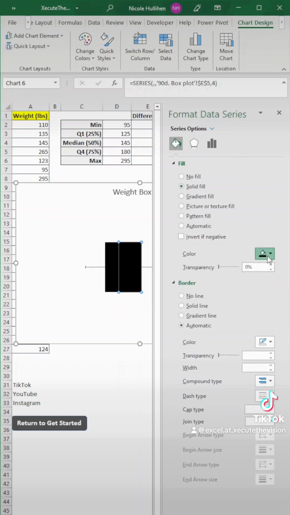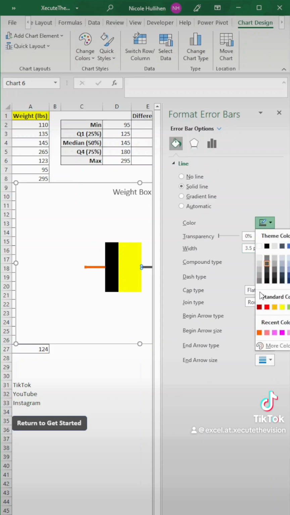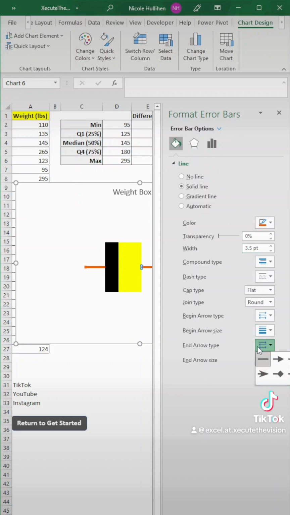You could change this one to something maybe brighter so it really stands out. You really want to be able to see the middle median value, which is the line of the black and the yellow. And then let's click on our error bars and change these. So we can change these to something brighter. You can change the thickness on these. Let's go with something like 3.5. And then we'll change the color on the other one.